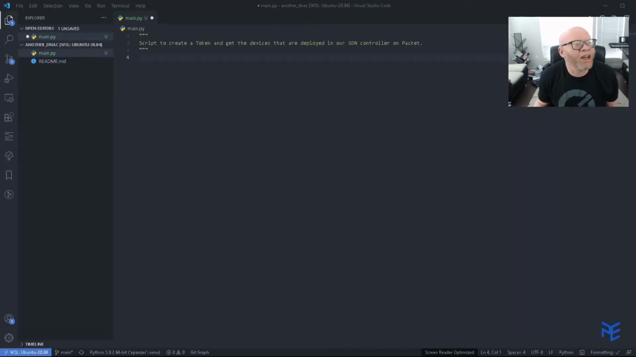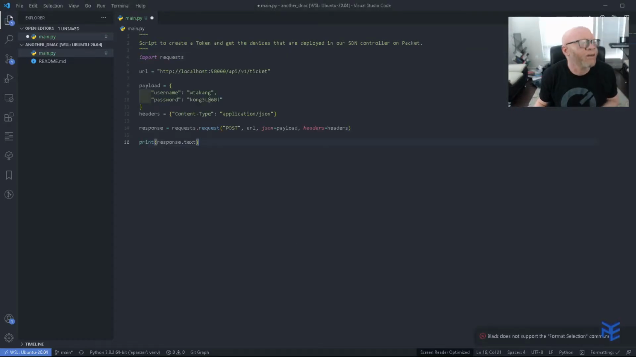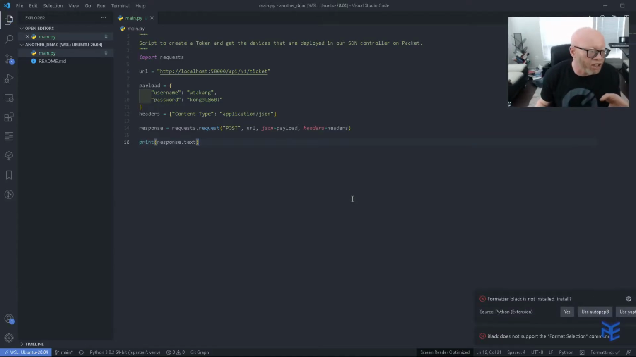So once we have our code copied, we are going to come back to Visual Studio, and we are just going to paste that code right in there. And that is pretty much it. We can actually run this.